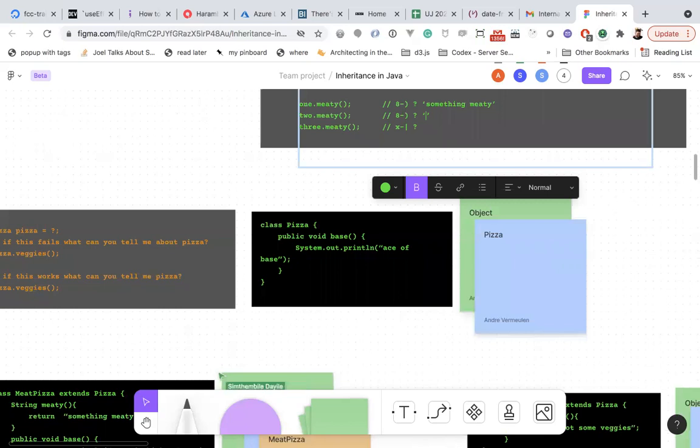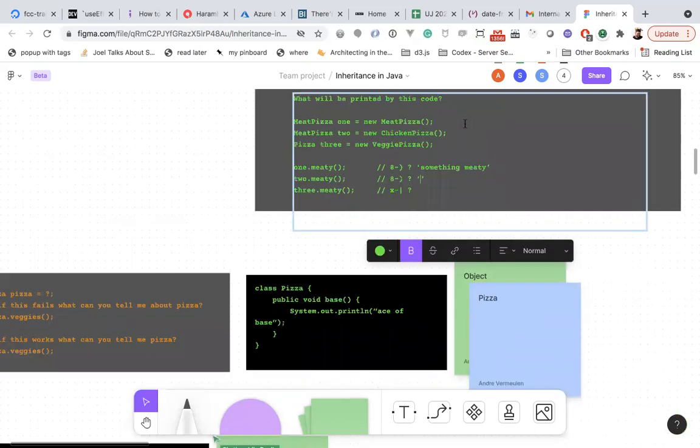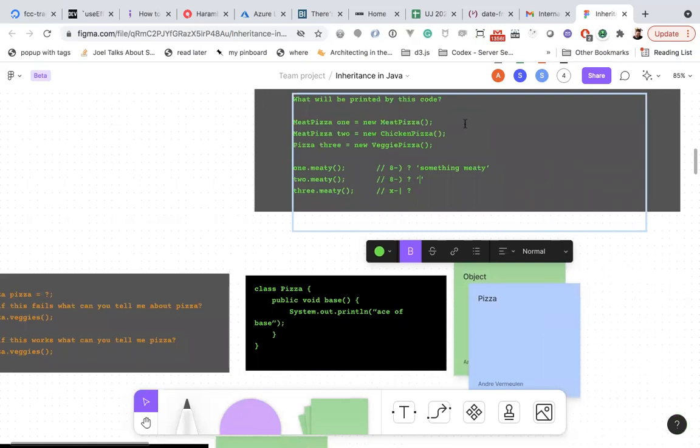Okay, any other opinions about this? I think it's going to prioritize the chicken pizza one, so it's going to print soft meaty, okay? Because this is polymorphism, okay? It's using this one from the reference type. It's finding that one, okay? And what about the last one? Say, for instance, the last one looked like this, okay? What will the last method do? This one.